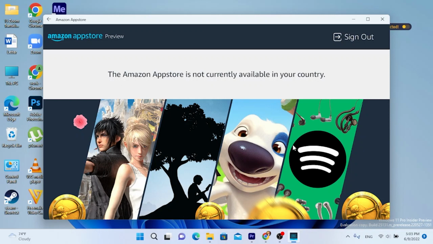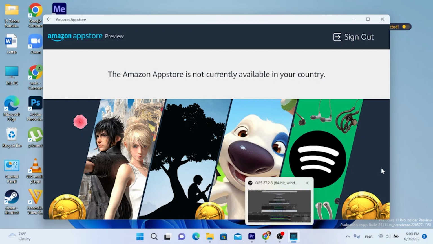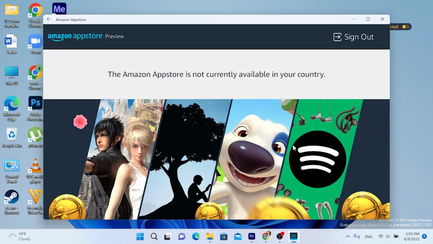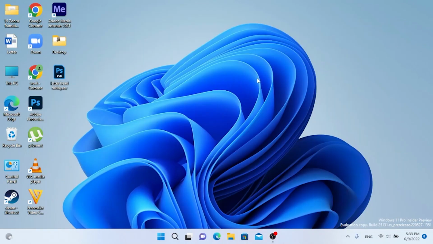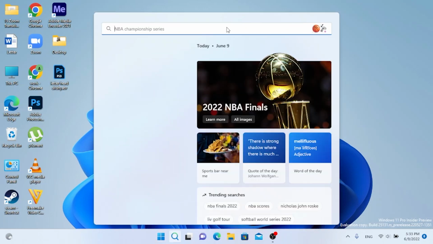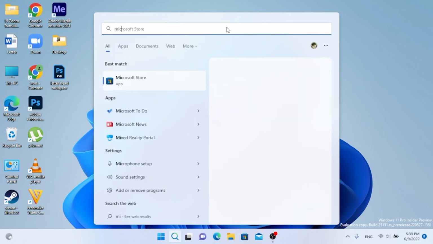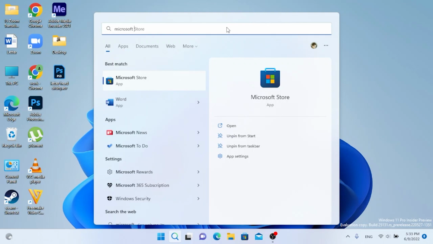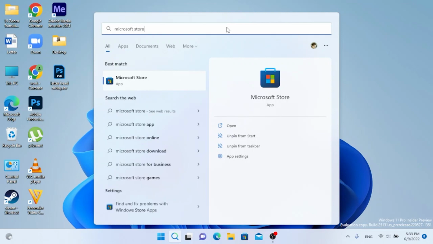Even if the Amazon App Store is not available in your country, you will still be required to install it, because for the other third-party app which we are going to use, which will be the APK file installer, to run smoothly, we will be required to install the Amazon App Store. So don't delete it even if it doesn't work in your region. First, search for the Microsoft Store on Windows like this and open it.